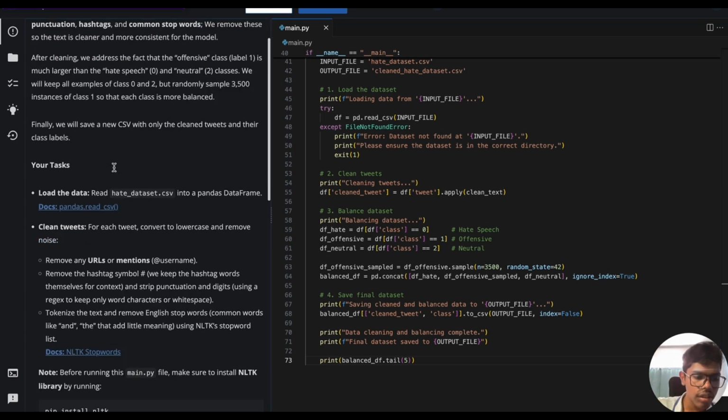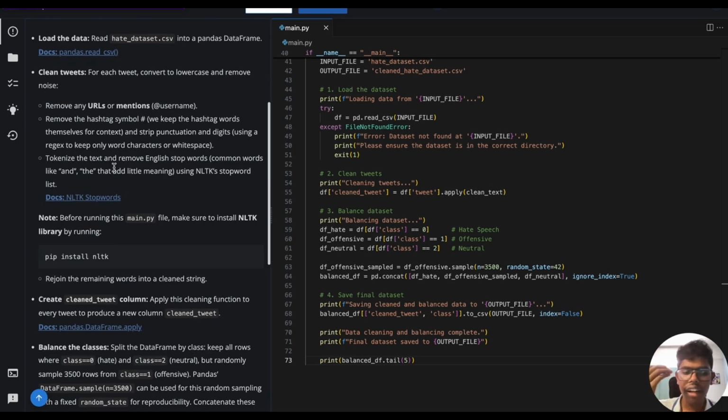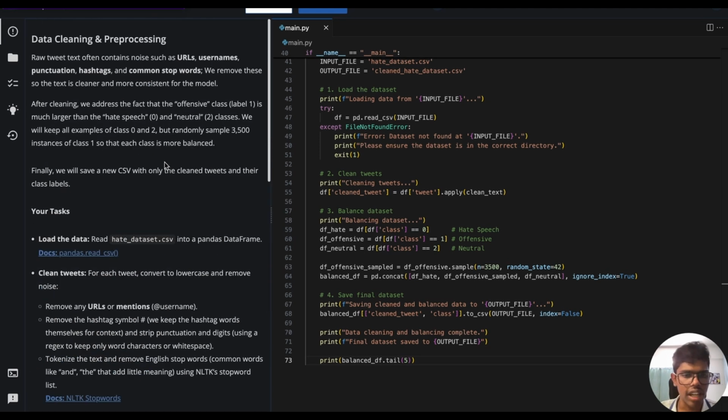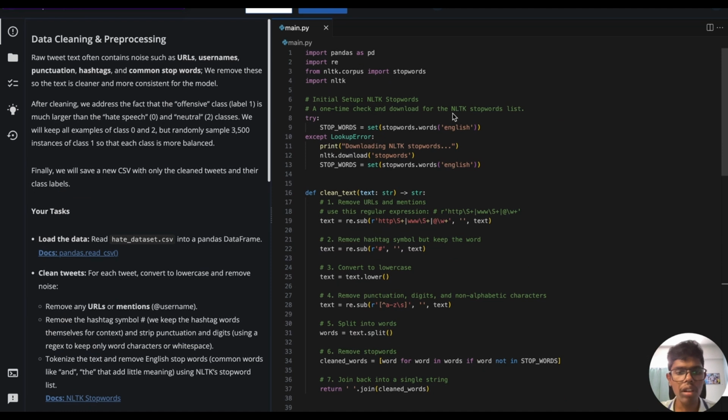After this, we'll create a new clean tweet column, and then we'll be storing that. And now we'll try to get the balance between the classes. And then we'll save the result in a new CSV file. So that's it. Let us jump into the code.